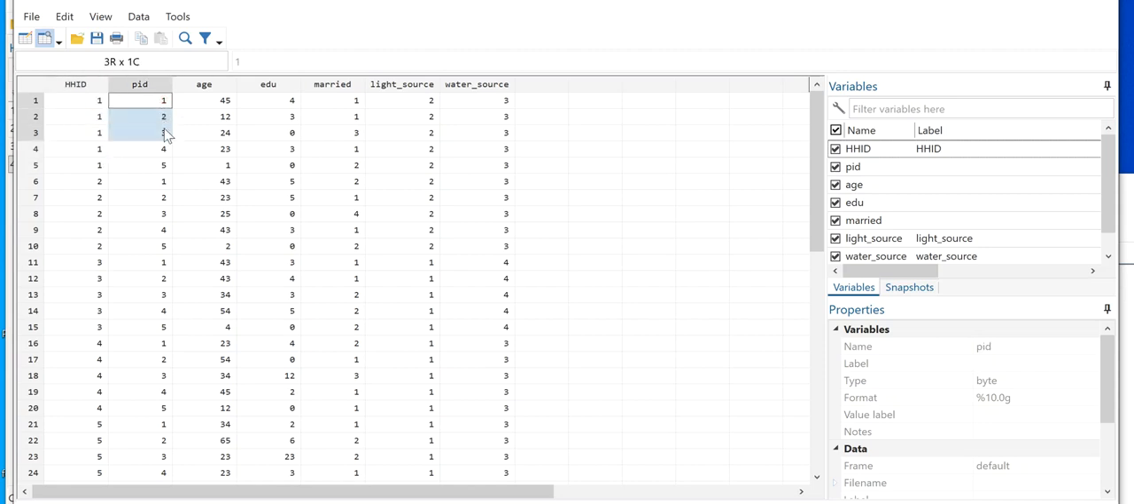So member one, member two, member three, member four. These are the member IDs, and this is the household ID: one, one, one. Two, two, two, two. And this is age. But this two means the lighting code two is the same for all members, so it is repeated. Water source is also the same for all members, so this is repeated. In this way you can convert your wide form of data into long form of data.